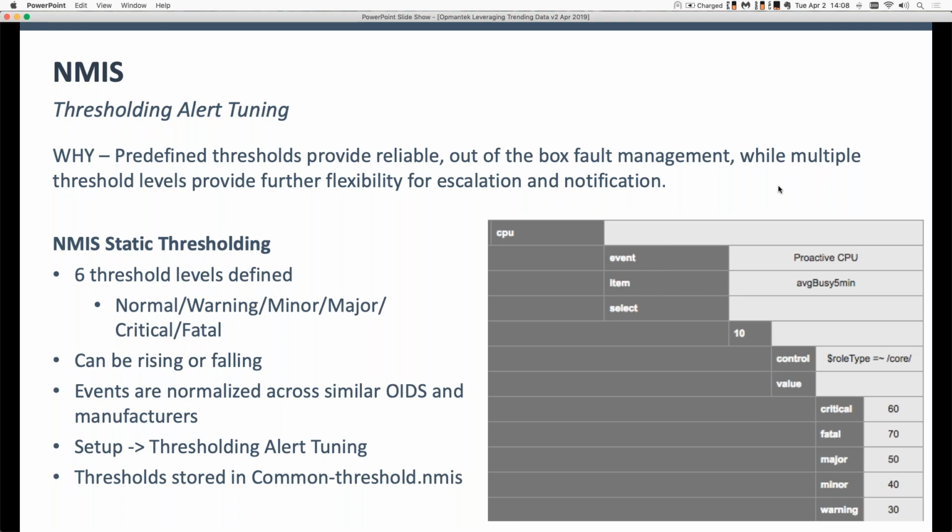So for example, you might want to have a threshold for bandwidth utilization. And so you might set off alarms at, let's say, a warning alarm at 60% utilization, minor at 65, major at 70, critical at 85, and fatal at 95.